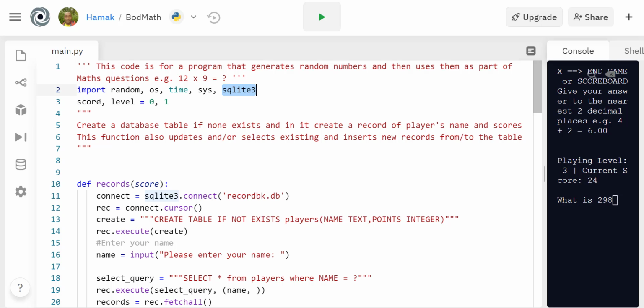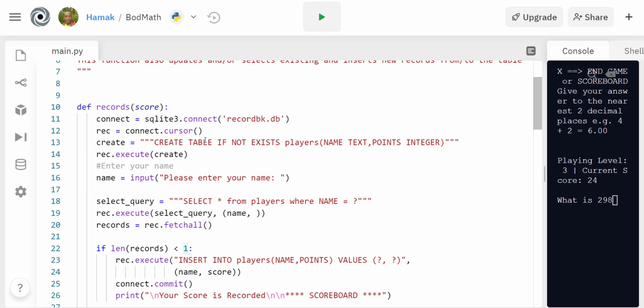And then I'm gonna initiate the value of score to 0, okay, and the value of level to 1. We're gonna start at level 1 when the game starts, okay.